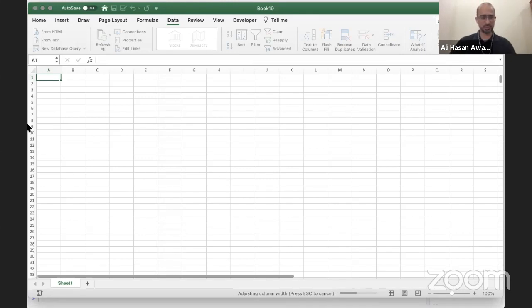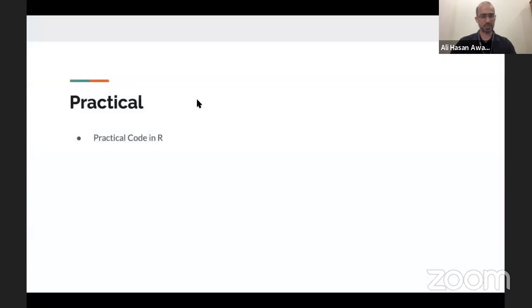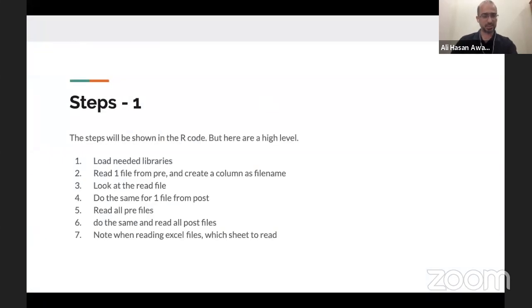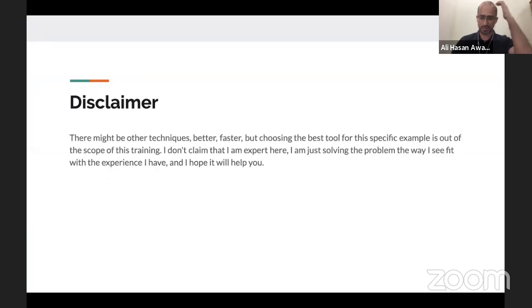I have a bonus content until this opens. Practical. So these are the steps that we did. We have done 13 steps. These are the steps. I have summarized it in this slide. Disclaimer, this is not the best tool and fastest tool, as I said in the beginning. There could be others I'm not aware of. I'm not an expert. But this is how I do it and how I get the job done.